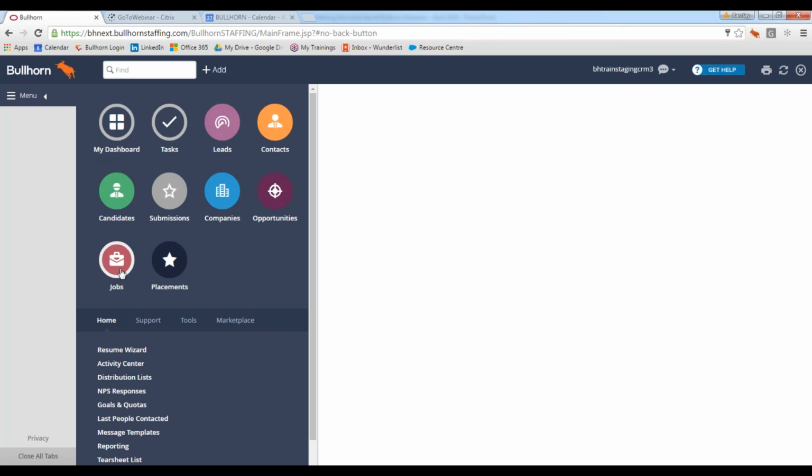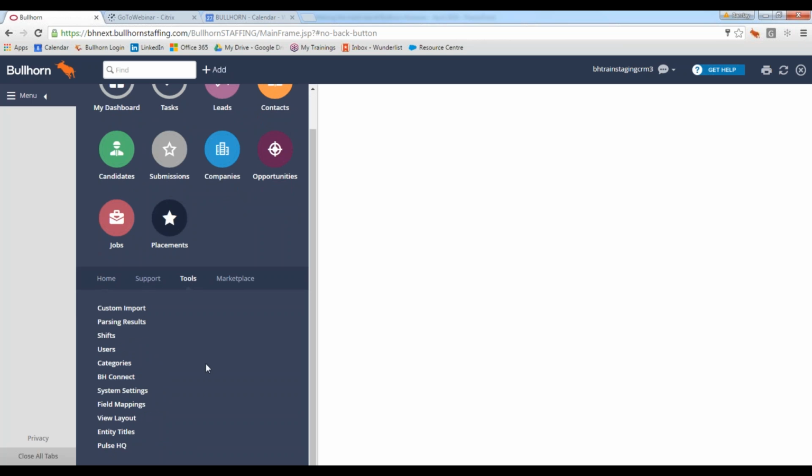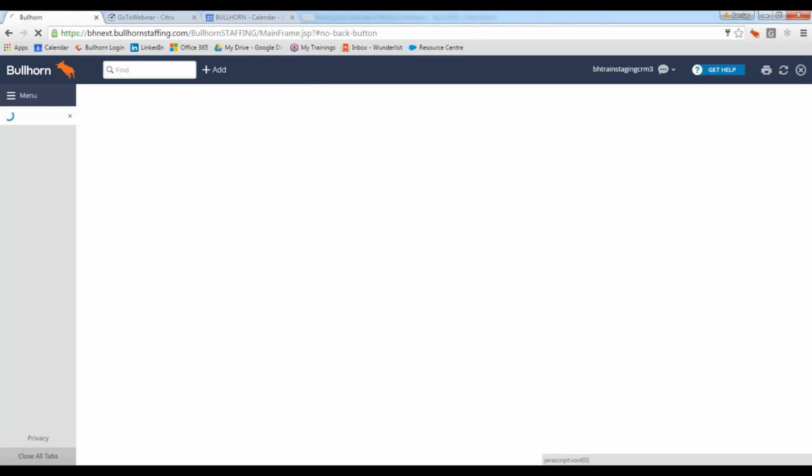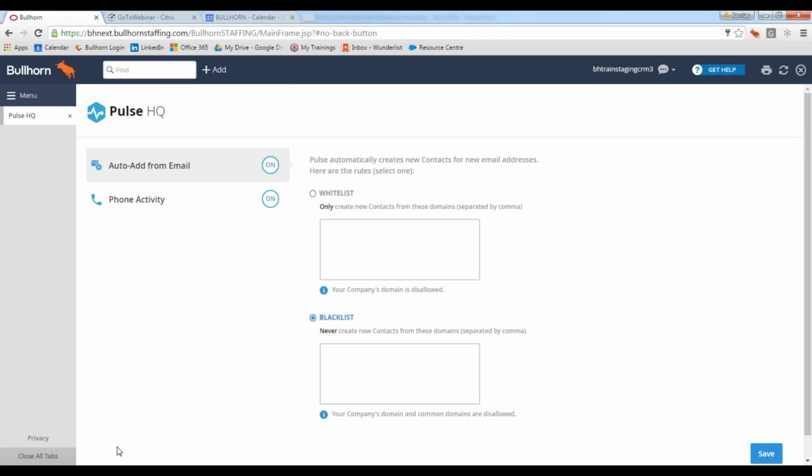So let's take a look at the auto add from email first of all. Now this is a feature that's available for Pulse, so it's here under Tools in the Pulse HQ. Bullhorn's Pulse Auto Add-on email feature was introduced back in January, and it automates contact and company record creation. So when you send an email to an unknown person, i.e. they're not a record in your Bullhorn CRM yet, Pulse can automatically create that record.